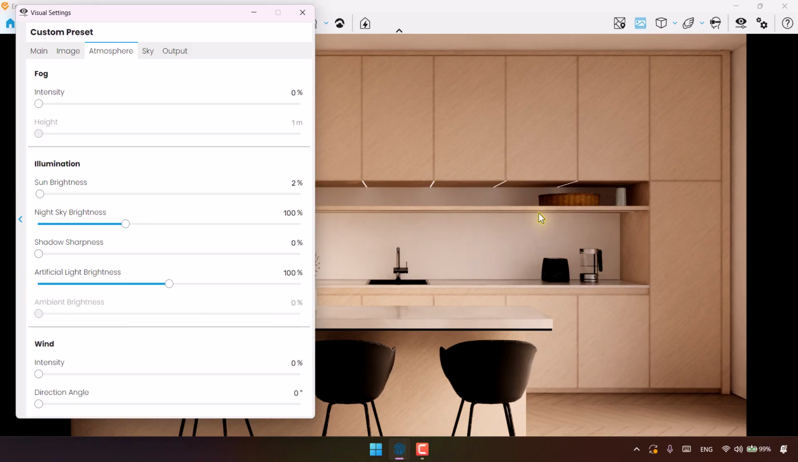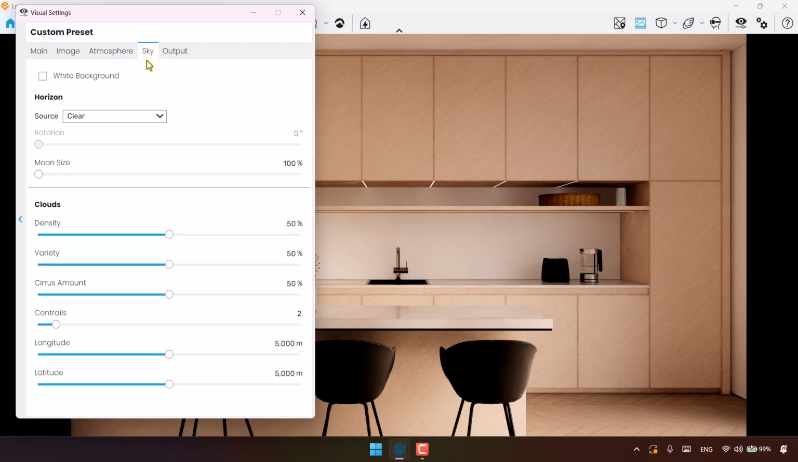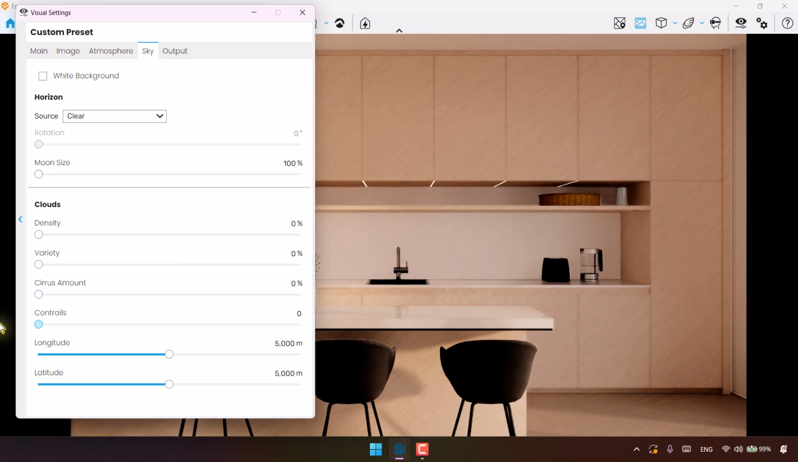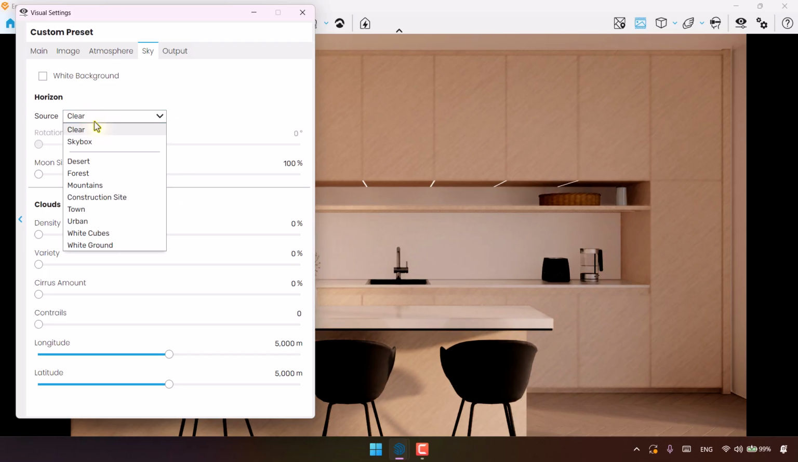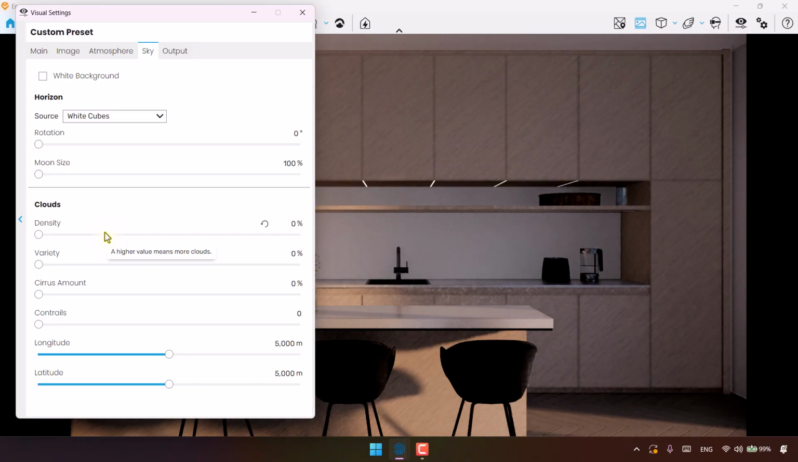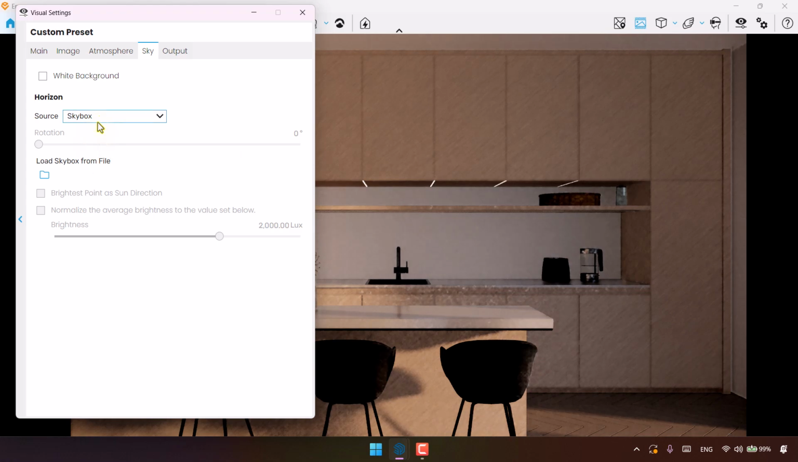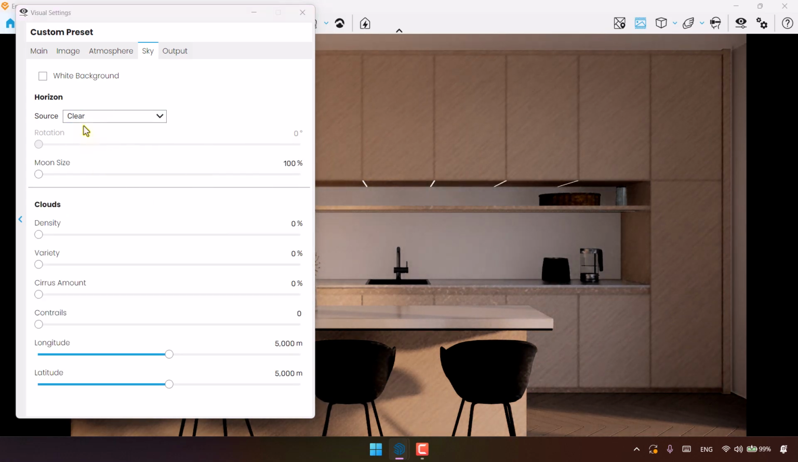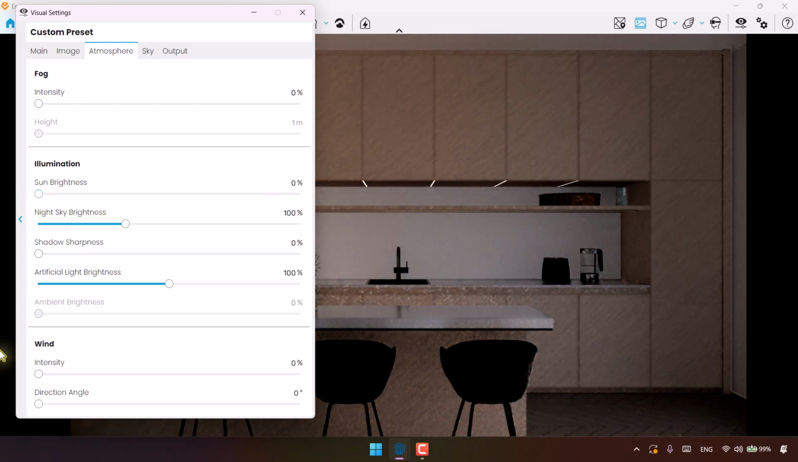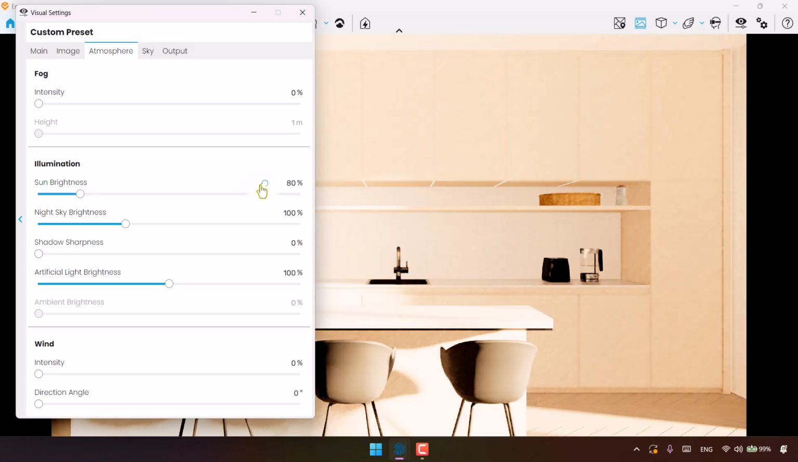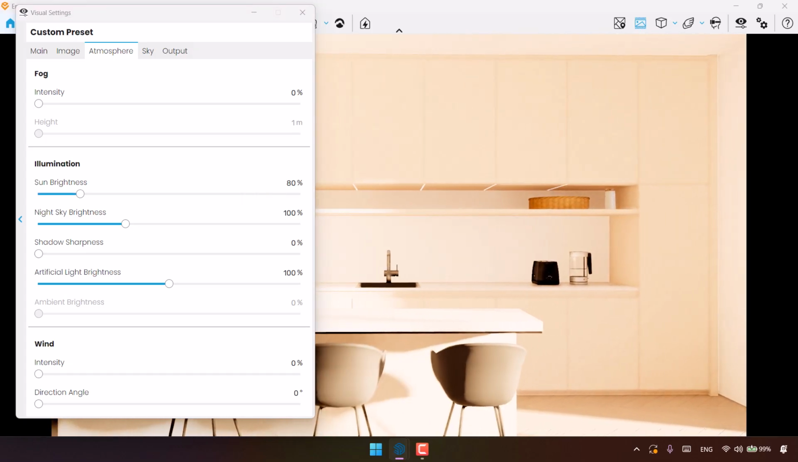Artificial light brightness is related to the spotlights and some other lights like that, but right now we don't have any specific spotlights in here. So in the sky everything is fine. I can turn off all of these cloud settings, which can be effective on the interior light calculation, and use white cubes for my outside. You can see when you change the source, the lighting also changes for you. For now I'm going to use clear for my project, and in the atmosphere I'm going to turn off the sun brightness. You see what will go on, and if you reset it, everything will be changed for you totally.